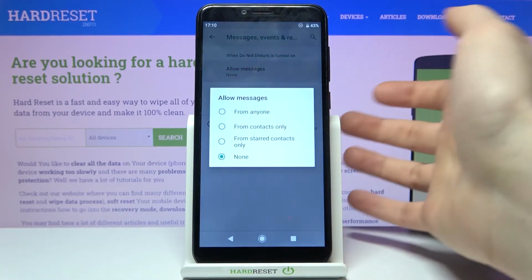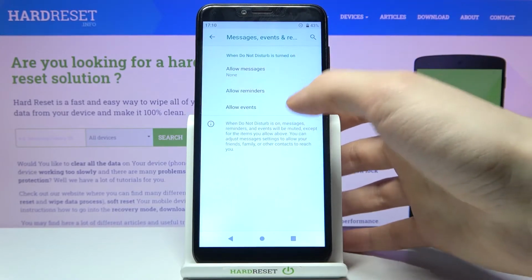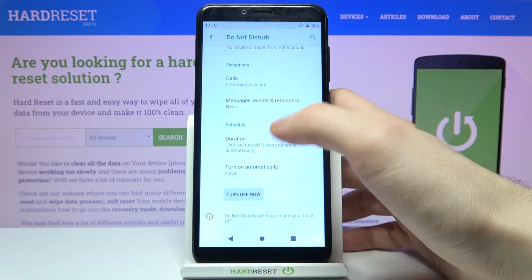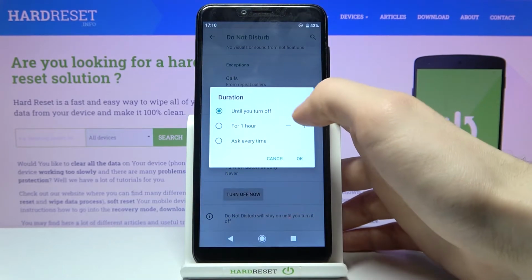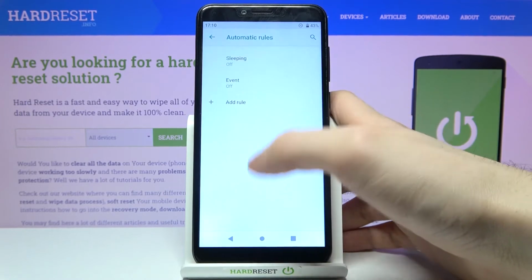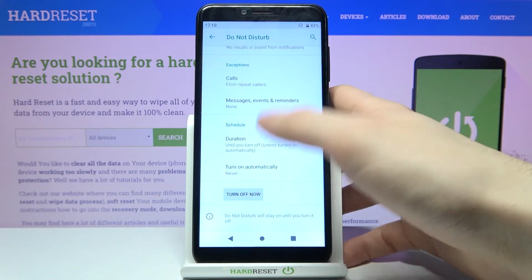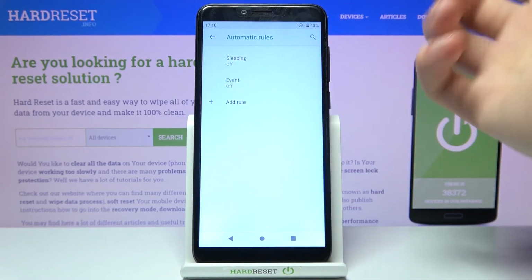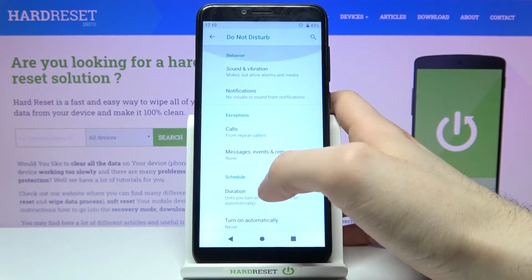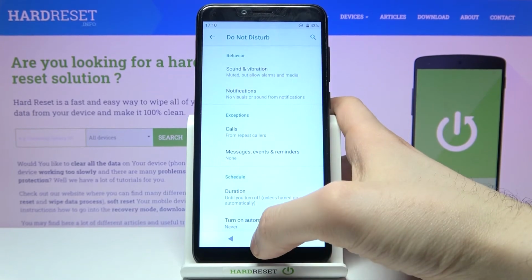The same goes for messages, reminders, events. You can set its default duration here, and you can also add a rule. A rule is basically just a schedule for this mode, so you can add a schedule and this mode will be automatically turned on and turned off.